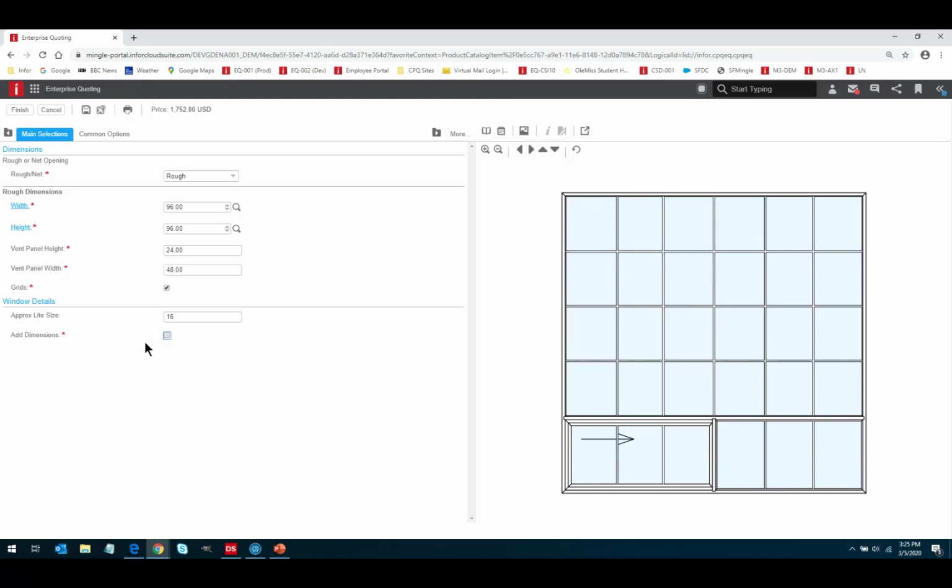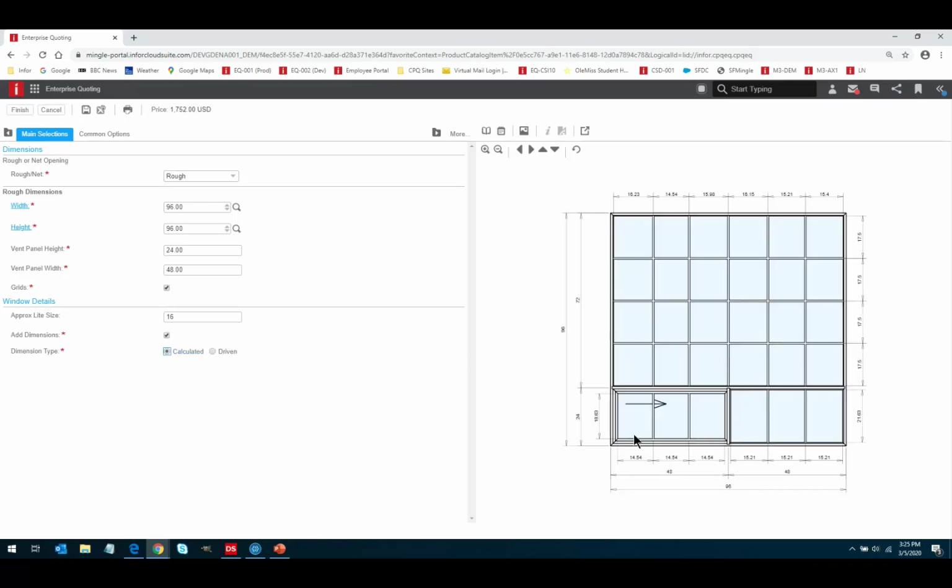Do I want to show the dimensions on this thing? Sure, I do. Calculated or driven? Say calculated. It's going to start showing me the dimensions of the grids on the window. What does calculated versus driven mean? In this case, it's a nuance. Calculated is the rules of the configurator are calculating what these dimensions are going to be, as opposed to driven means that the CAD tool behind the scenes is calculating what these numbers should be. I see. Thank you. Yep.